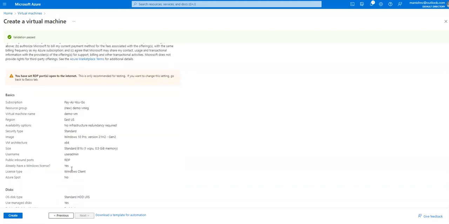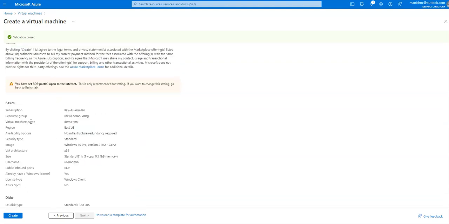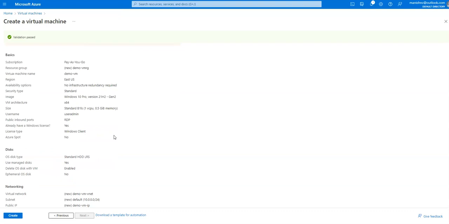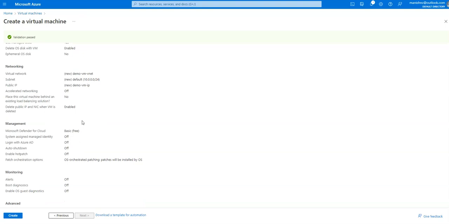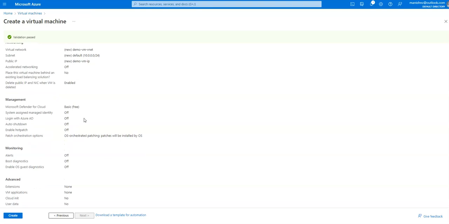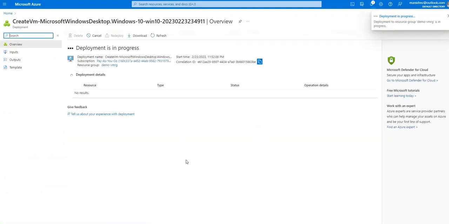And yeah, these are the very basic information that I have chosen. I have chosen pay as you go, East US, no infrastructure redundancy, standard, my user ID and password, and delete the public IP when I delete the virtual machine. So when I delete the virtual machine, there is no use for any other networking information related to that VM. So that's why I have selected yes. Now I want to deploy it. So this screen is actually helping to create the virtual machine.